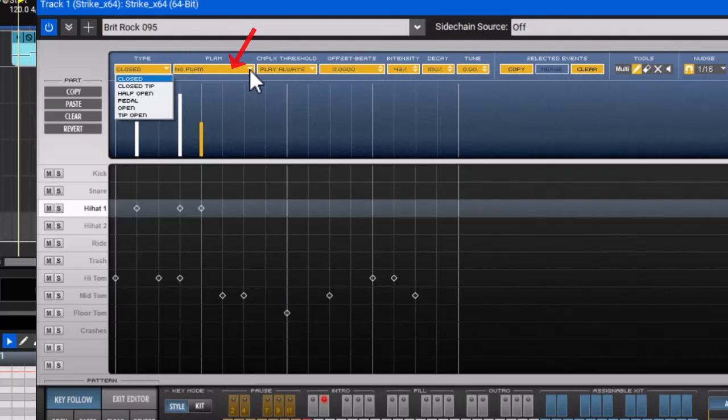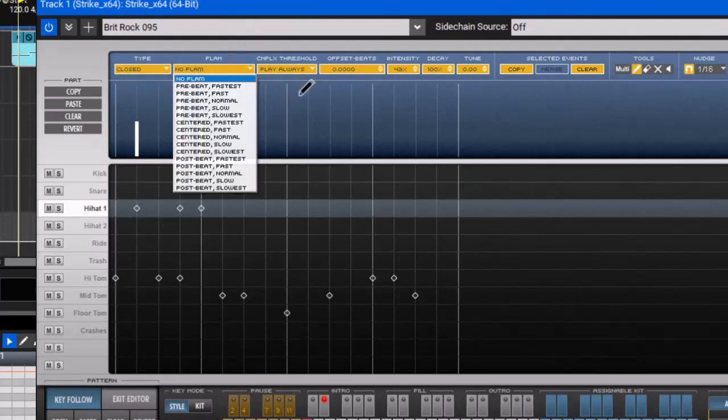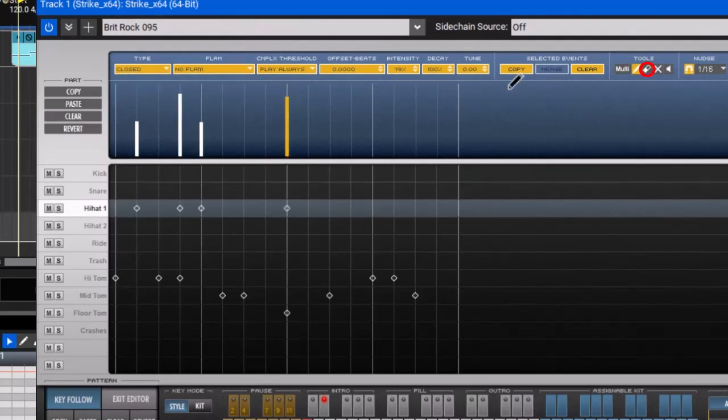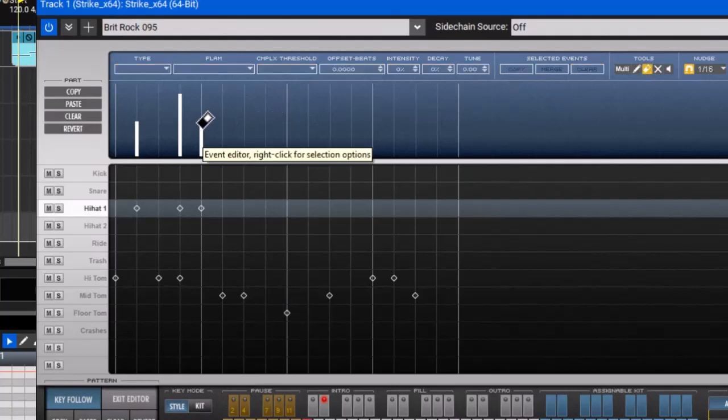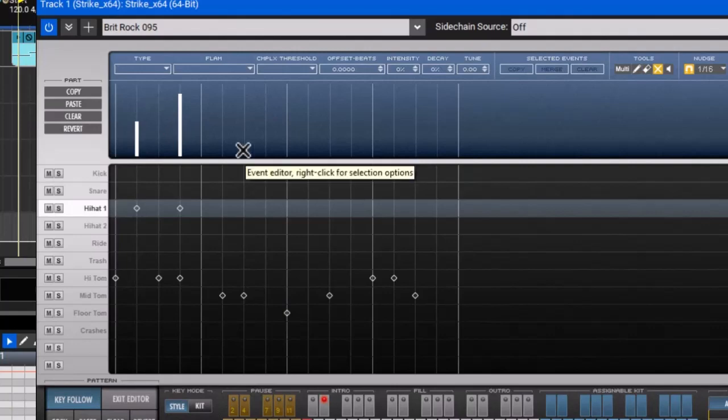To remove a note entirely, click the eraser button at the top right, then click on the note that you want to remove. If you're not sure if you want to erase the note entirely, but want to hear how it sounds without being played, you can click the X icon at the top right, click on the note that you want to mute. To unmute the note, leave the selection on the mute tool and click the note again.